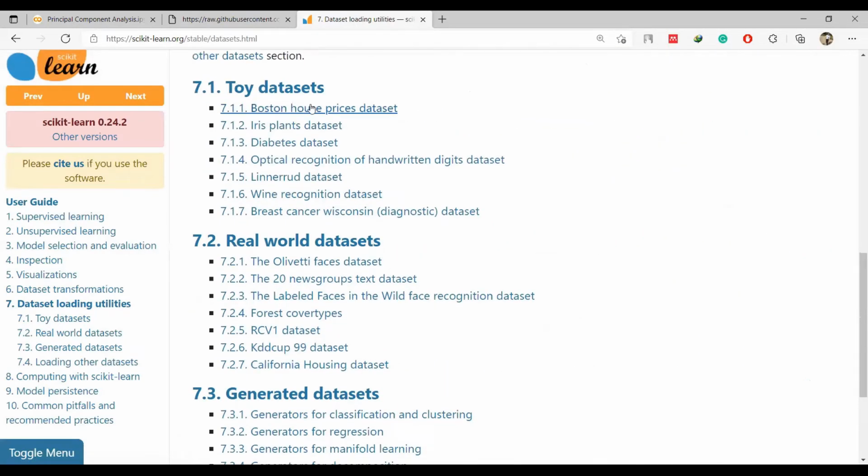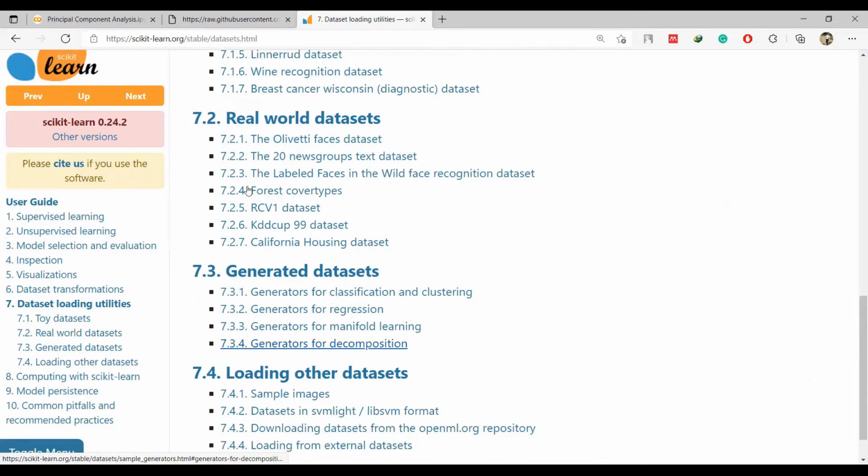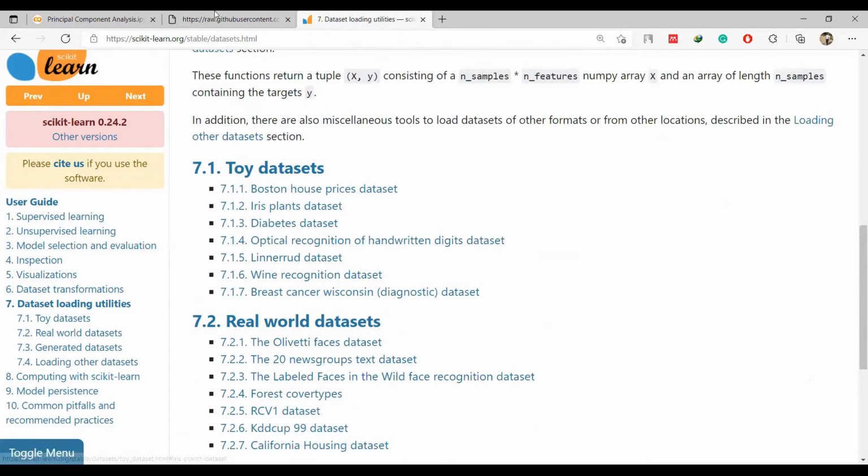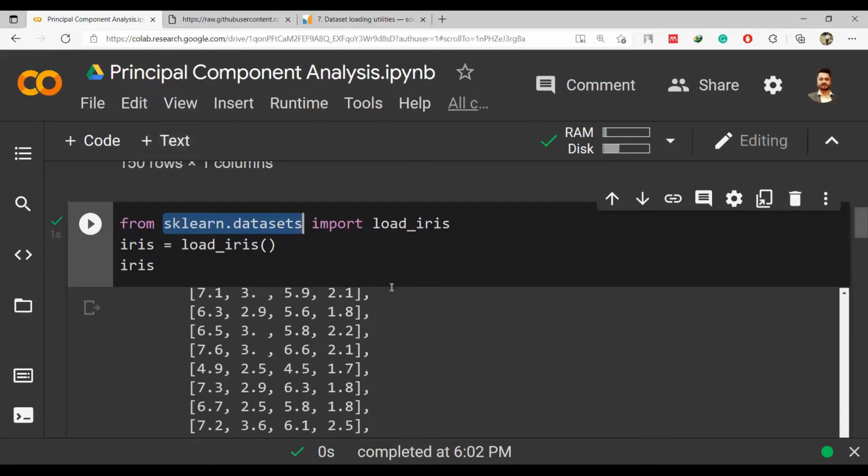The toy datasets are these. Iris dataset is here, and there are other datasets also. You have multiple options you can pick from here, but we are using this toy dataset, the iris plant dataset, and this is how we can get it.